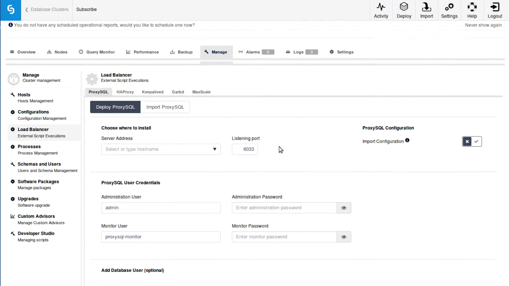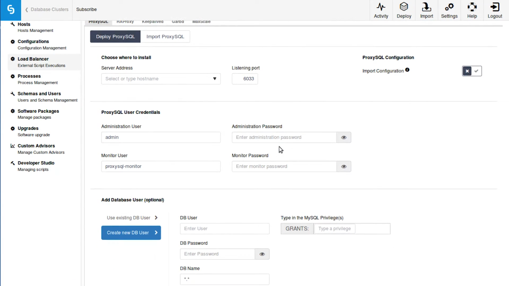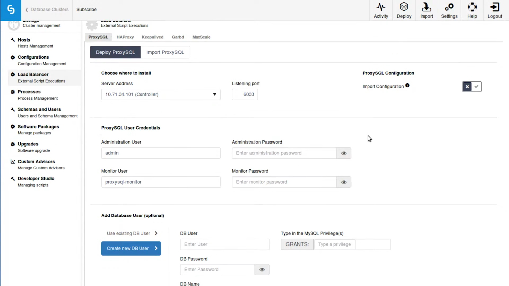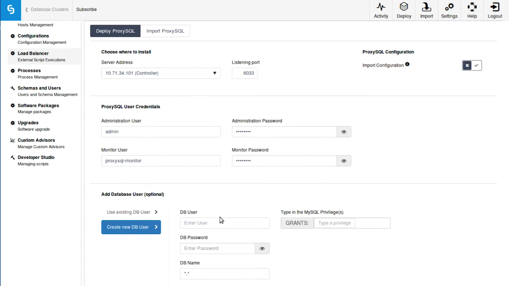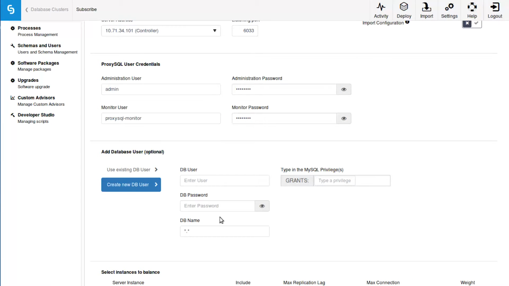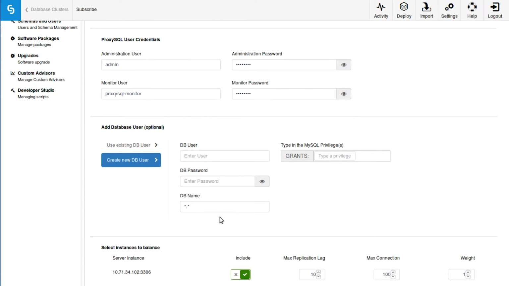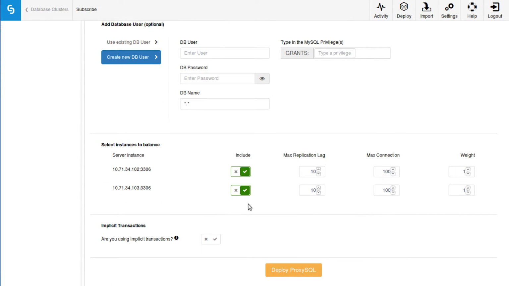So let's scroll down, and here's all the information we're going to have to fill out. The very first thing is, what computer do you want this to be on? I would highly recommend you put it on the controller. In here, we're just going to add a password, whatever. Now, this database user stuff, I'm going to skip for now because I'm going to teach you how to configure that after you have the load balancer set up, so just leave that as is. Yes, we want to include both of these.